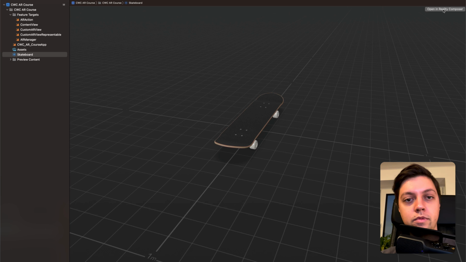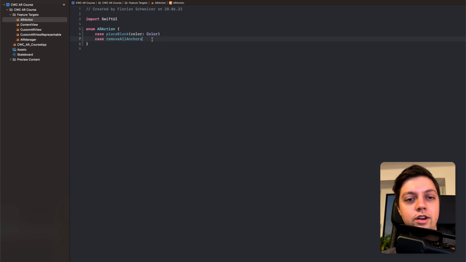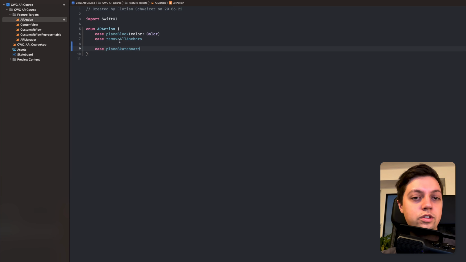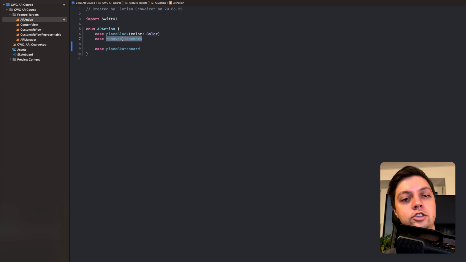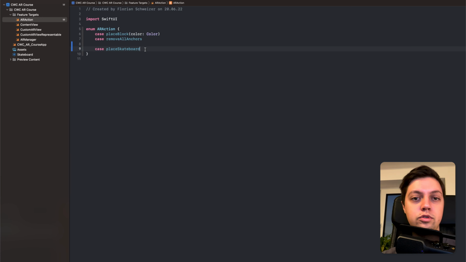Okay, so now let's create a new AR action to place this skateboard. So let's go to AR action. Let's say case place skateboard. So we already had an action to place a block with a certain color, and we had an action to remove all anchors. Now we're just adding an action to place a skateboard.